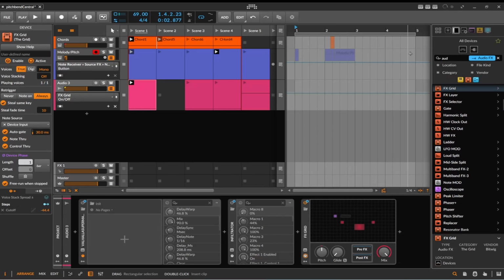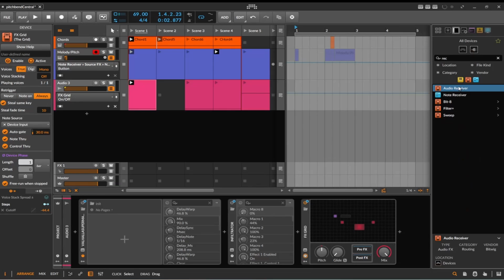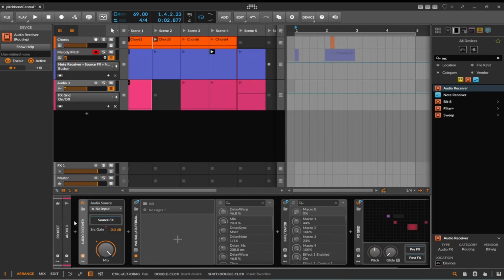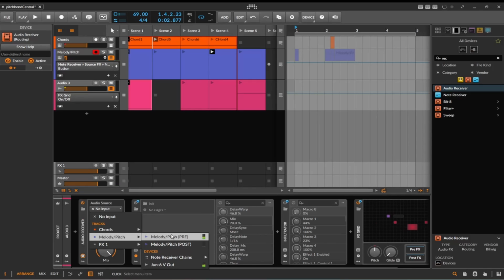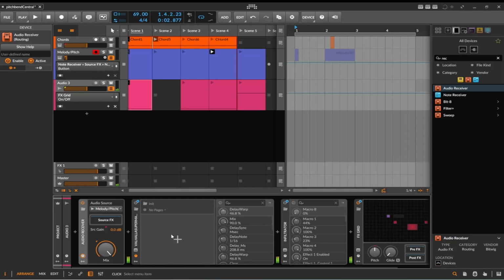So what I need to do is put in an audio receiver. Put it down on this channel, and what this is going to do is send the audio down to this guy, and we're going to say melody pitch, and we're going to go pre, because basically we want it to only happen before the fader.